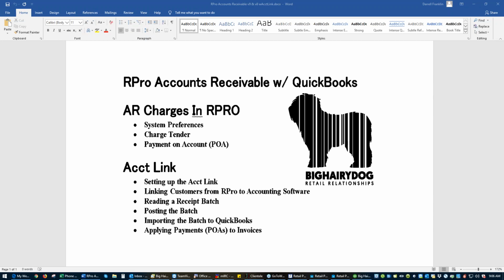When you're using accounts receivable and when you're making charges and making payments, it doesn't really matter whether we're looking at version 9 or version 8 because the actual operation is the same no matter which one we are looking at.